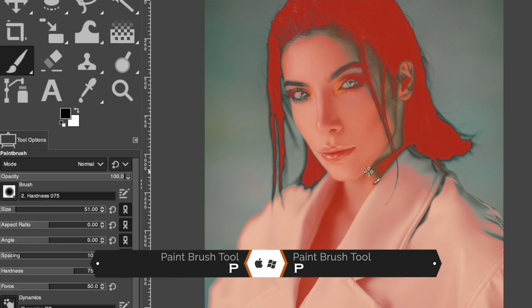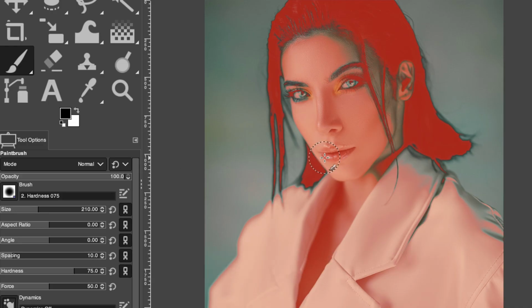So let's grab our paintbrush tool with the letter P. I'm going to go with a fairly large brush here. And then with black, I can begin painting over the areas that should be removed from the selection. And if you need to, paint with white to add to the selection by removing the red overlay.